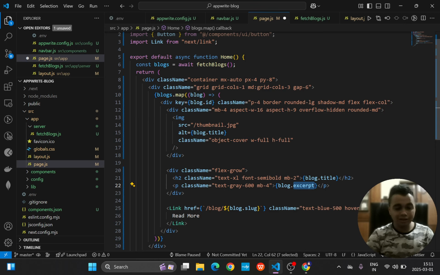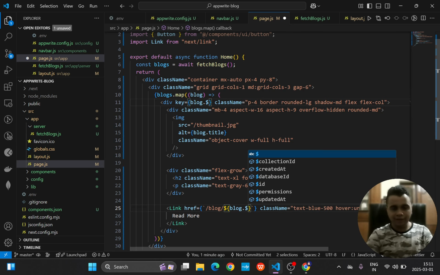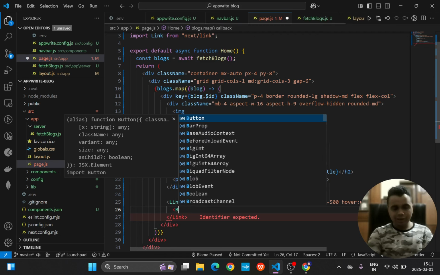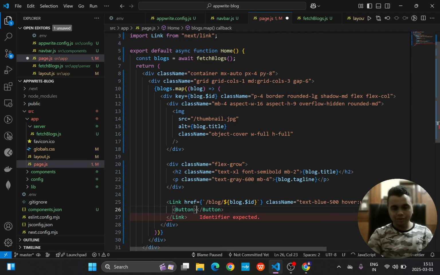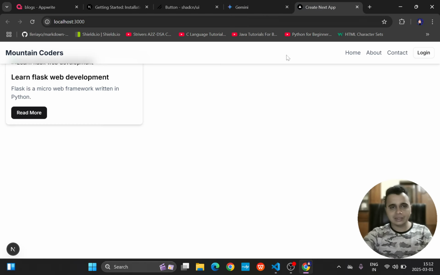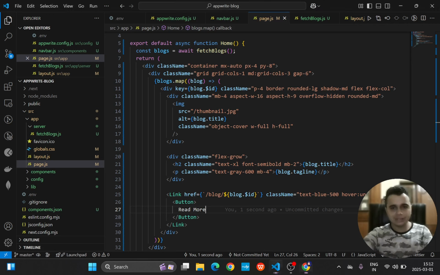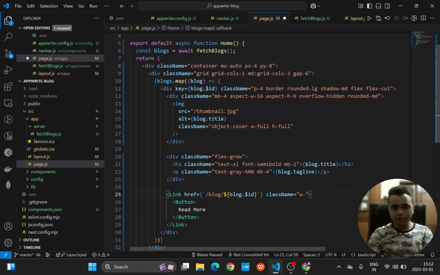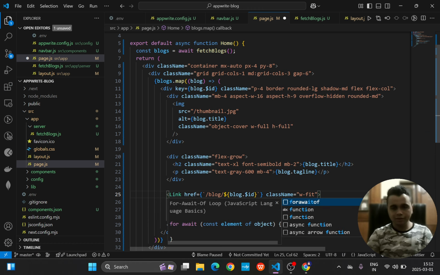Blog dot, let us see, tagline. Let us just replace slug and this ID with dollar ID. Okay, and inside the link part, I'll add a button. That will come from our components library inside the UI folder. Now you'll see it will raise some errors. No errors have been raised. Now this should have a full width or width fit.